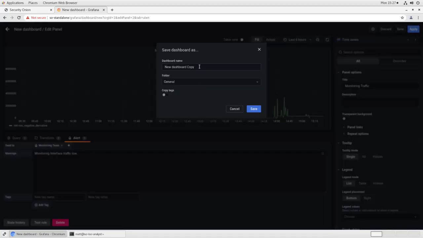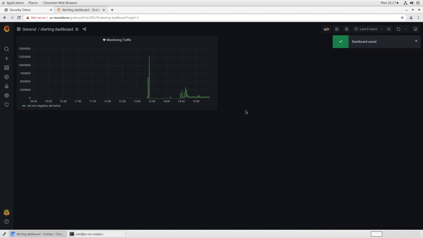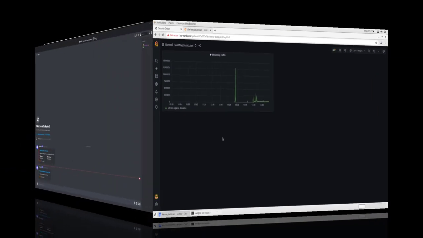It'll ask us to save our dashboard. We can call this our alerting dashboard. Save it. And now we have this chart, and this little heartbeat here indicates that we have an alarm set on here. Now I'm going to pause the recording for a minute. I'll shut off the traffic to that monitoring interface, and we'll see what the alert looks like.